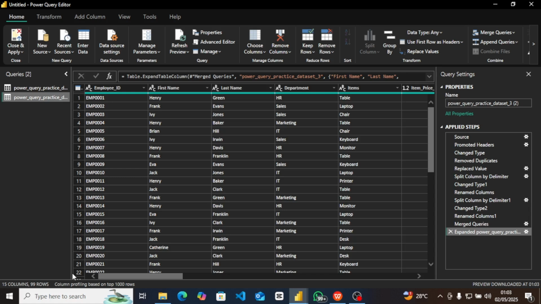You merge queries based on the common columns that are associated with those tables, and it does not have to be something very complex. I mean, it's very easy to do.